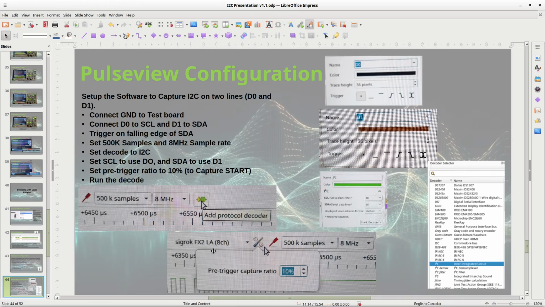This is really, really important. It will not work unless you set a pre-trigger capture ratio, and I'll show you what that is in a second. What it does is start capturing 10% of the data before the actual start condition comes in. If you don't do this, it will never work.